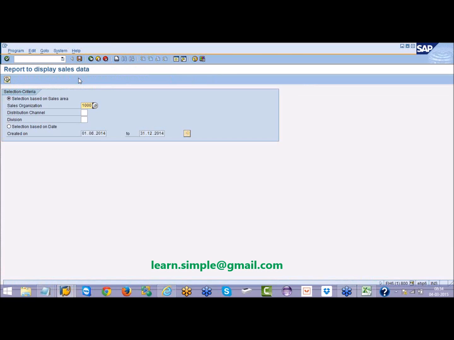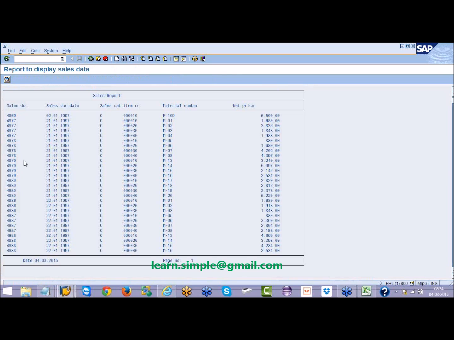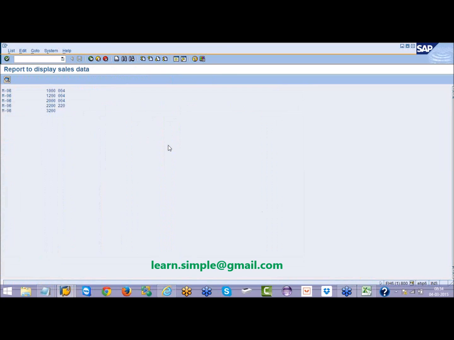Now I will execute and provide some input here. After giving the input, when I execute my report, whatever screen appears is called the basic list. So now this is my basic list. When I double click on a particular material, for this material, what are all the plants and purchase groups are appearing here.